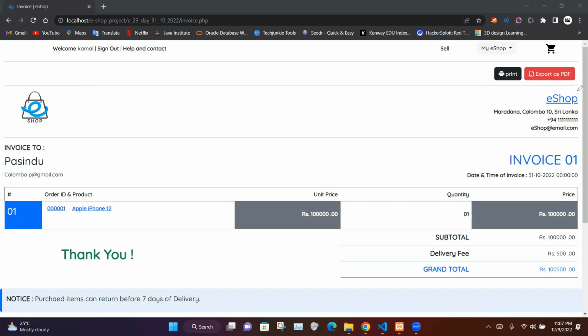Then at the right side, here we have inserted our company name as eShop, then our address, our mobile number and our email address. After that part, here we have inserted receiver's details and we have given receiver name and the email address. Then here we have inserted our invoice number and here we have also inserted the date and time of this invoice.